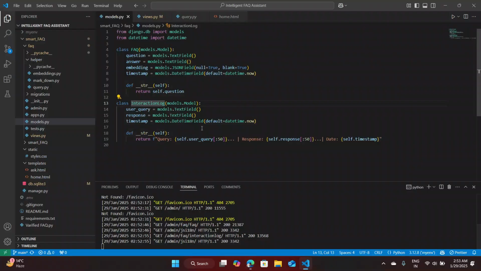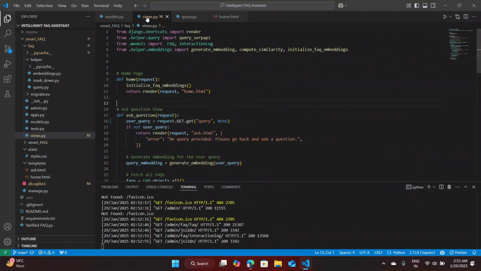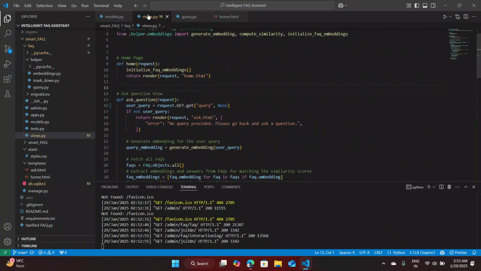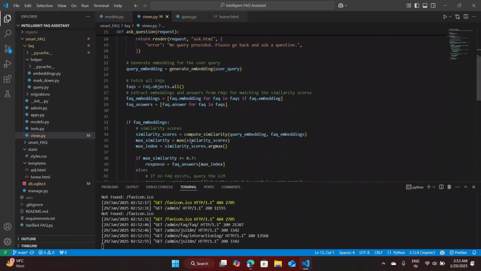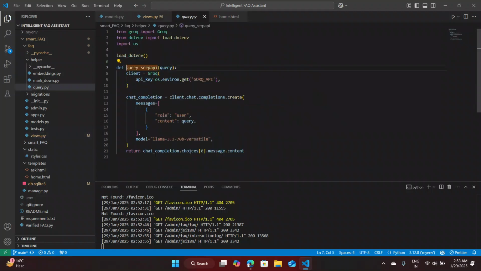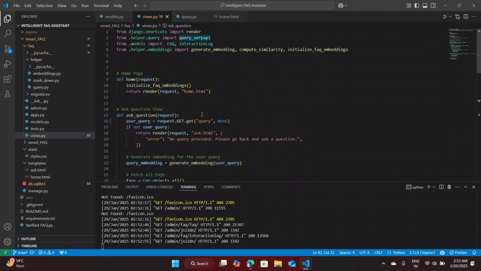So I have used here, you can see, let me show you the Llama model. So in the views.py, yeah, here you can see in the views.py I have used query.serve. I have used this model Llama 3.3 for the LLM task. So let me show you by doing some practical, asking some prompt.